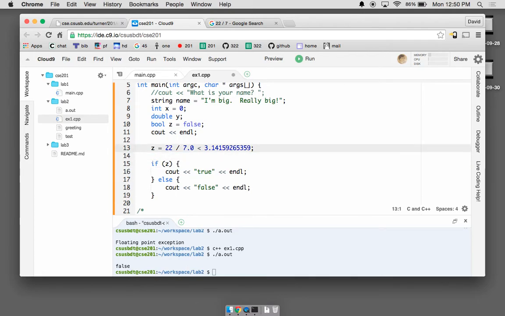So lots of lessons there. One lesson is the distinction between floating point and integer division. Another lesson was the order of operations. That we could alter the order of operations with parentheses. See, we did that. And then we got, what do we get? We got a floating point division error. Right? Floating point exception. So divided by 0.